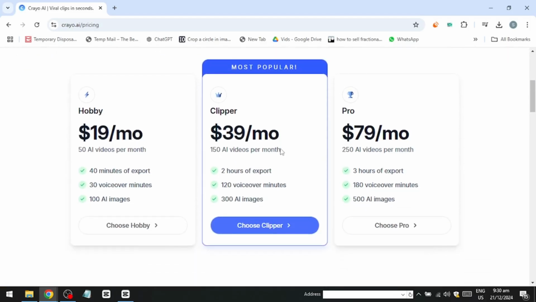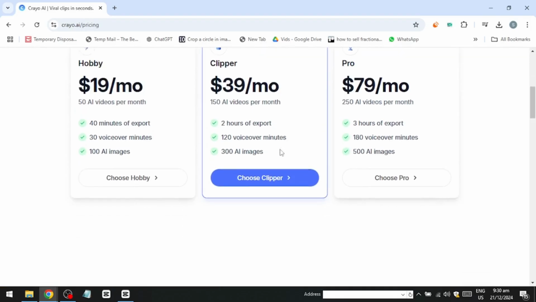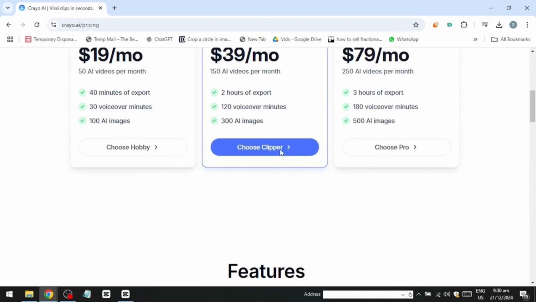The Hobby plan is ideal for casual creators or beginners. Priced at $19 per month, it includes 50 AI-generated videos, 40 minutes of export time, 30 minutes of AI voiceovers, and 100 AI images every month.